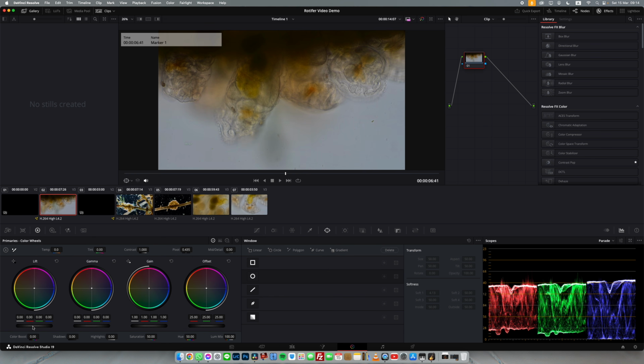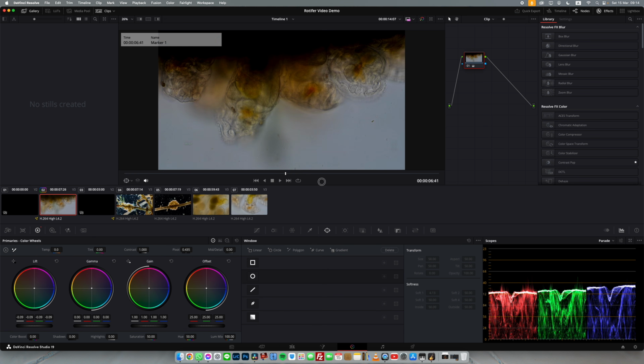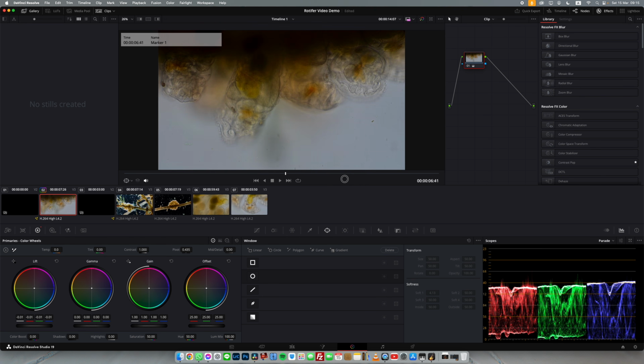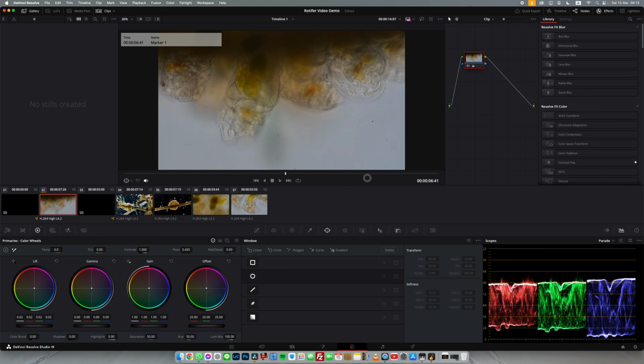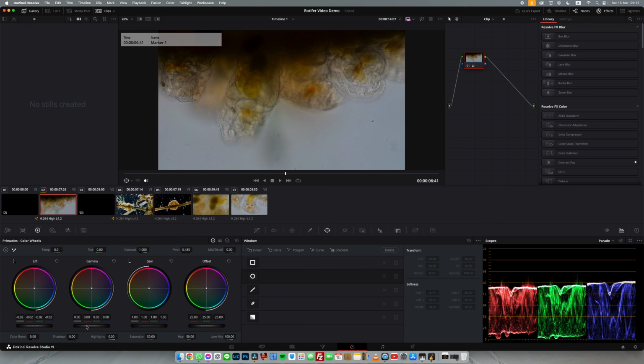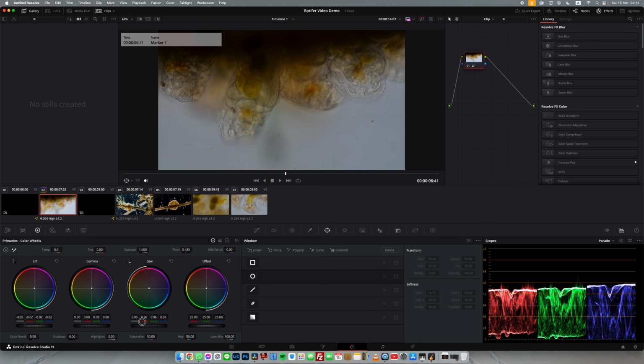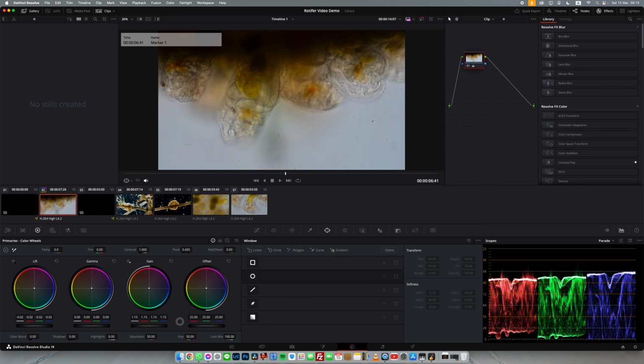The wheels control from left to right the bottom. You can look to the picture at the top of the screen and to these red, green, and blue waves over on the right-hand side. You can see that I'm moving the bottom. The next wheel controls the middle, midtones. The third wheel controls the highlights, the top level. And the fourth wheel moves everything up and down.